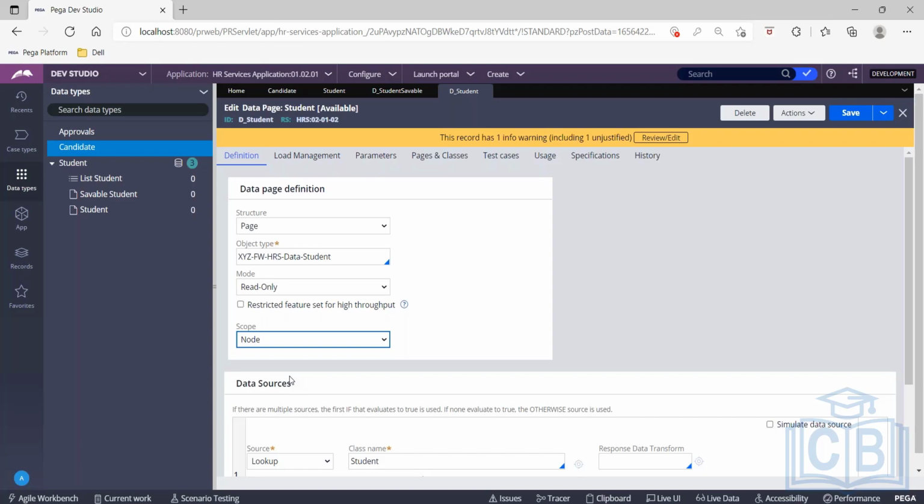So imagine what happens if this seat booking D page is of the thread scope. I could book multiple tickets for the same seats again and again, right? Because it is irrespective of my cases. So in this scenario, my scope has to be definitely a node scope. Okay, it cannot even be thread.